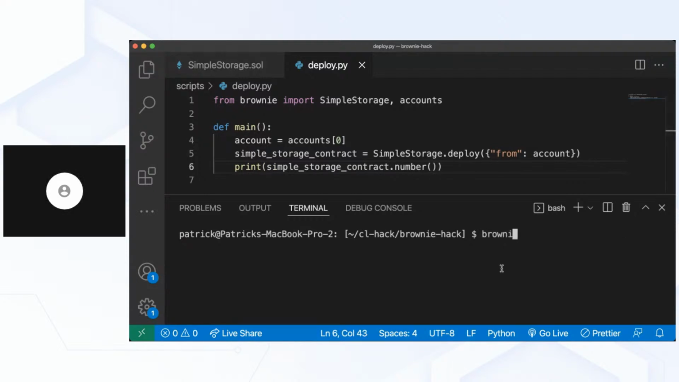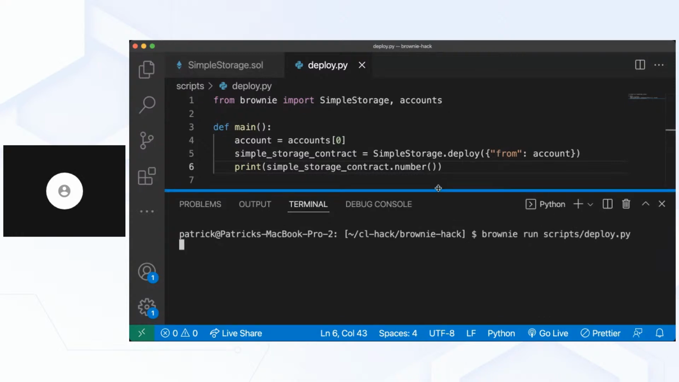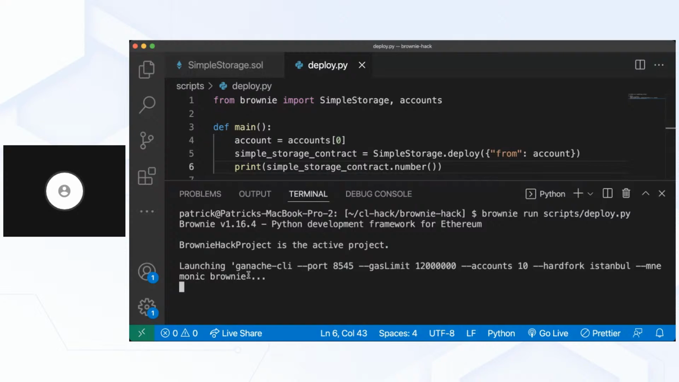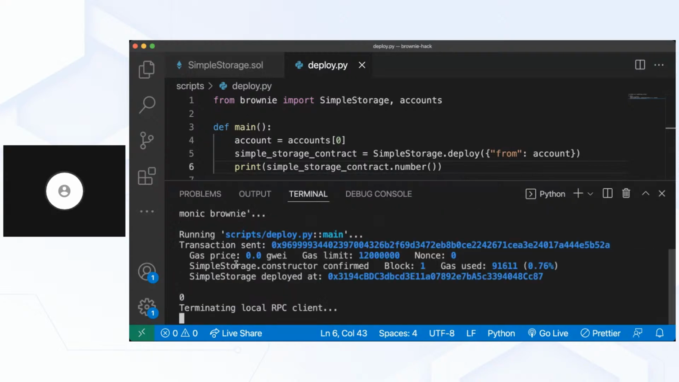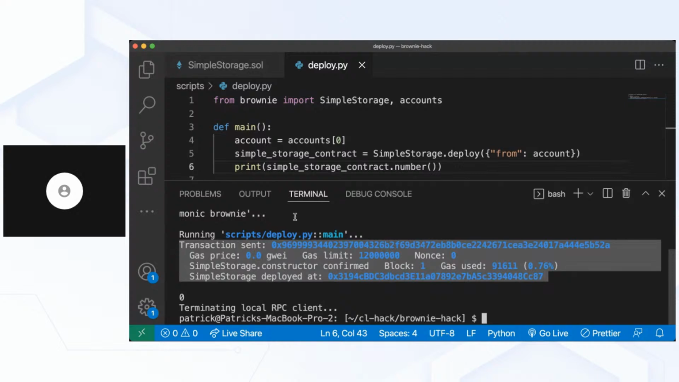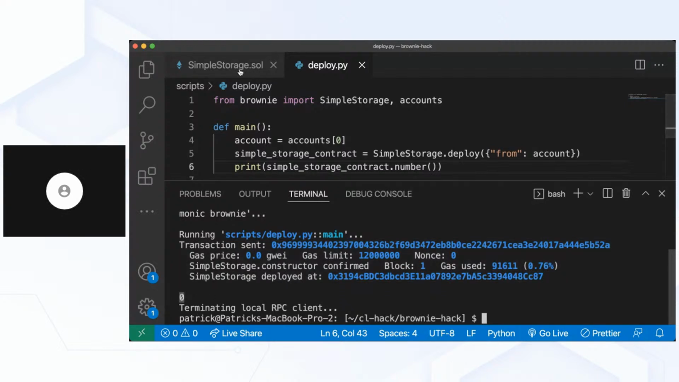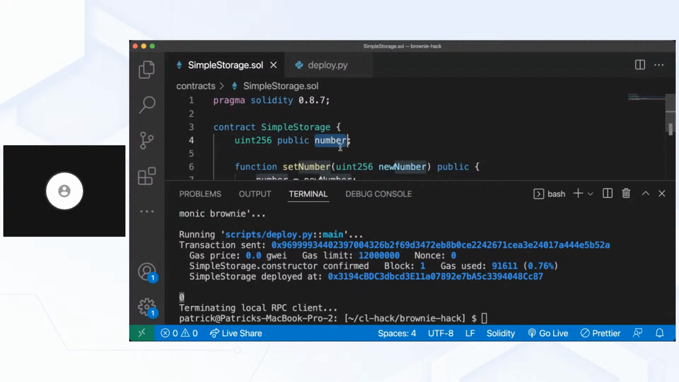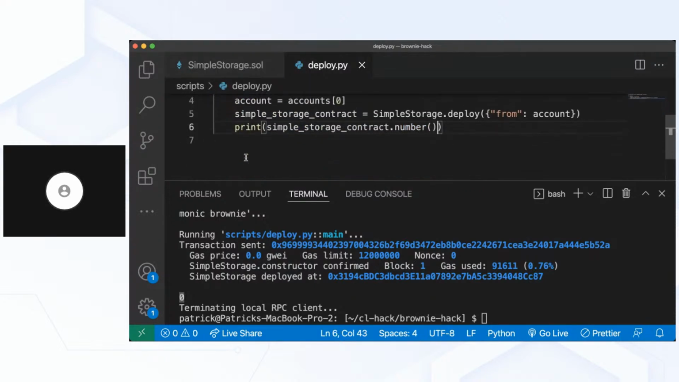We run this, brownie run scripts/deploy.py. We're going to see a whole bunch of stuff. So we're going to spin up our local fake blockchain, run our script, and do our transaction, which deploys our contract. And then we're going to print out the starting value of number in our SimpleStorage, which gets initialized to 0 in Solidity, and it prints out 0 for us, like that.